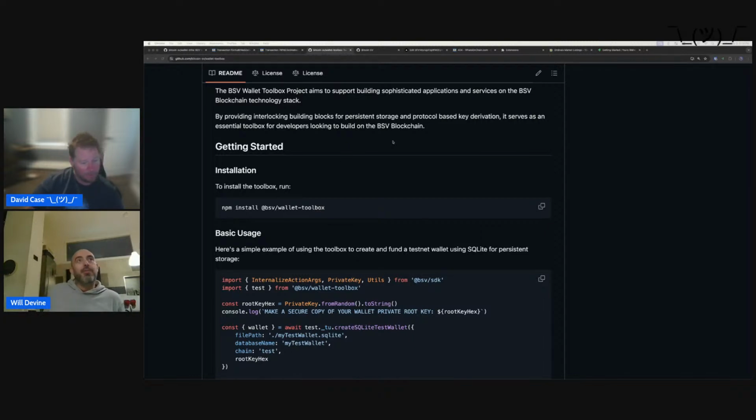Well, the thing for me is, because I'm used to Prisma, I'm like, oh, where's the schema?